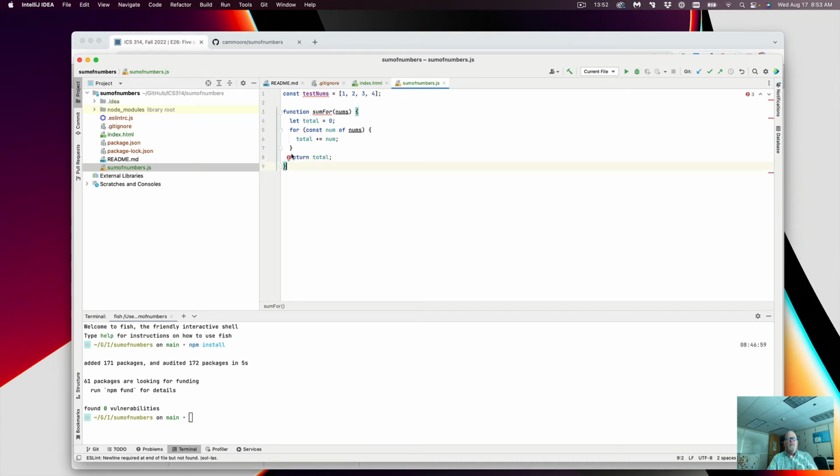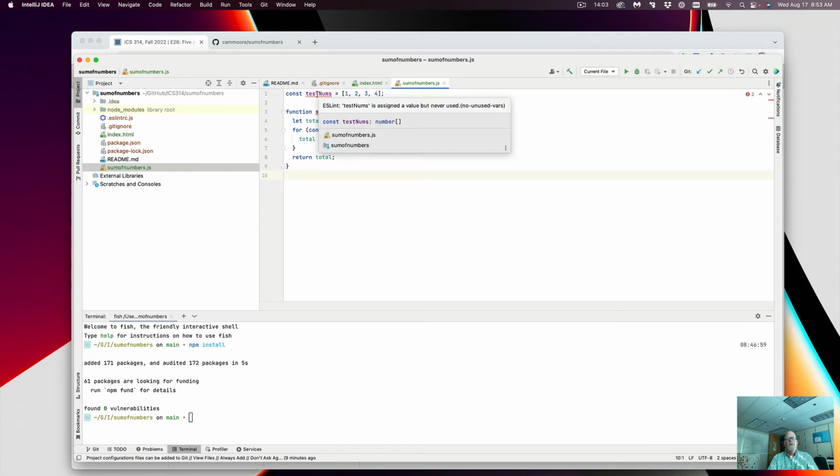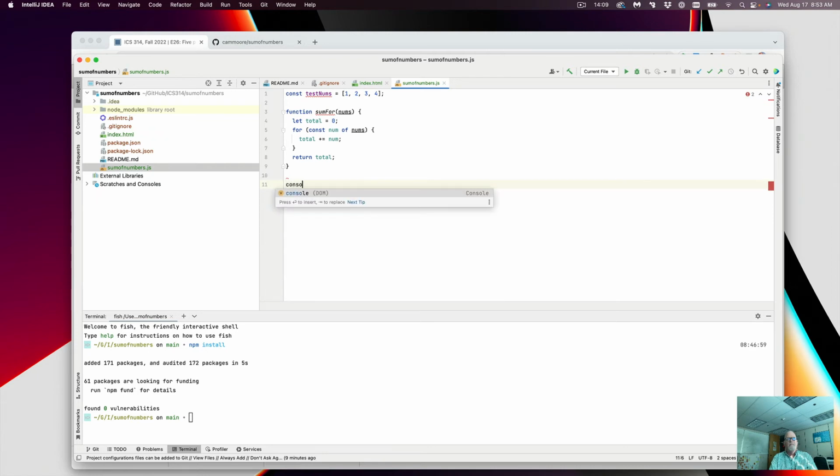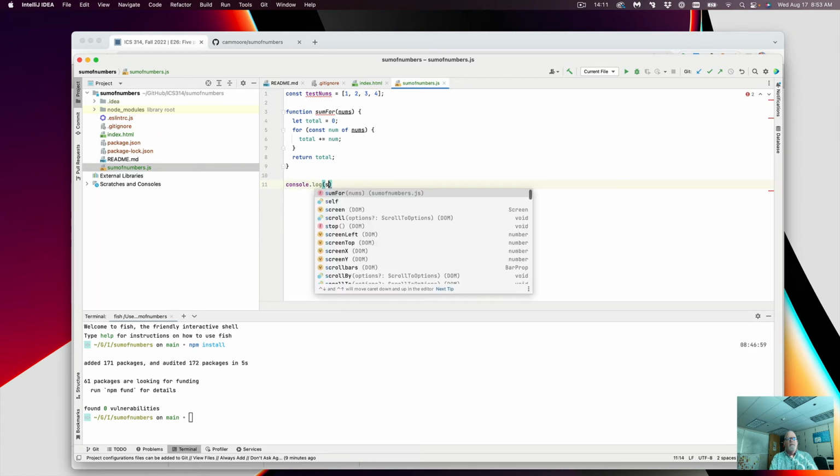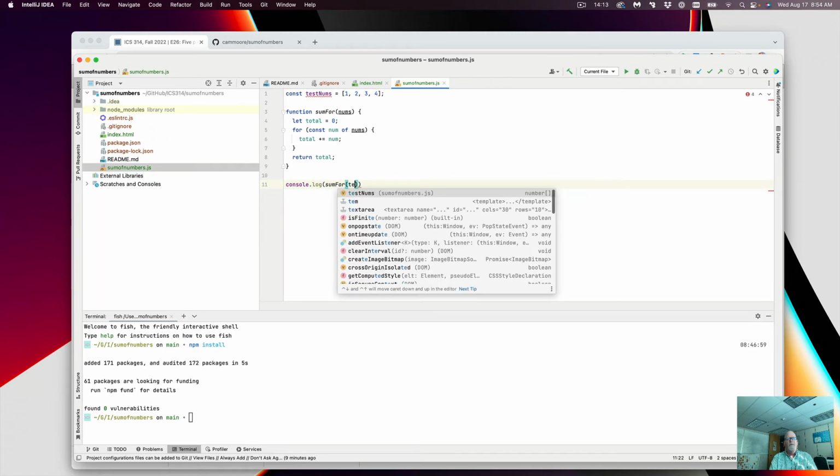And we got an ESLint error here, we're missing a blank line, or we can hit save. So now we just have two ESLint errors. testNums is not used, and sumFor is not used. So let's use both of them. sumFor testNums.